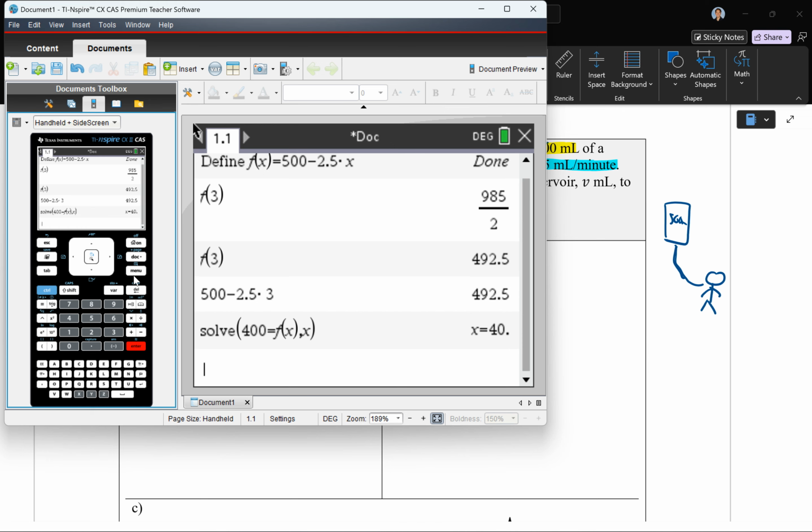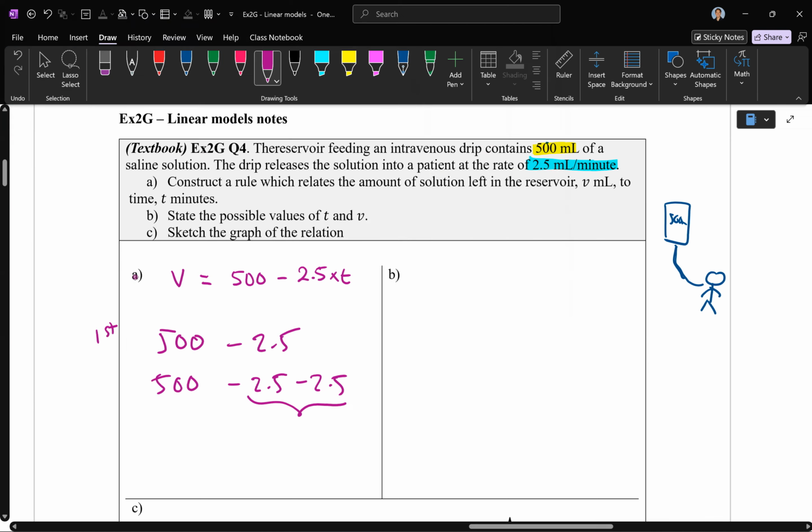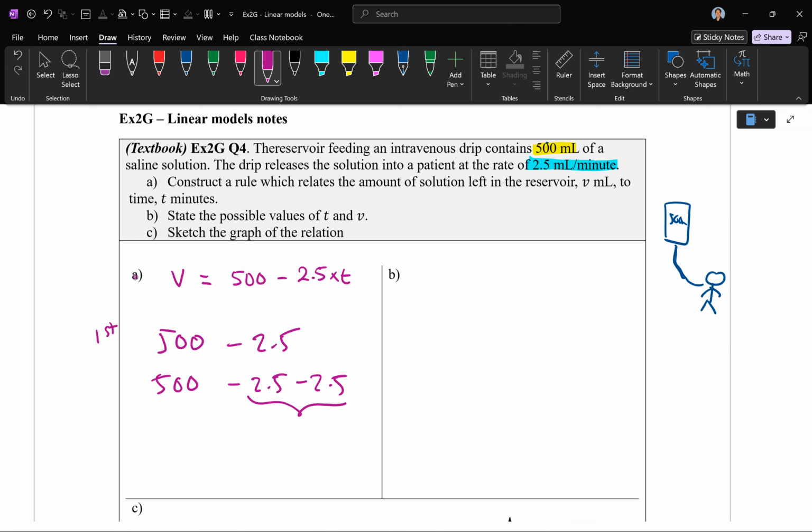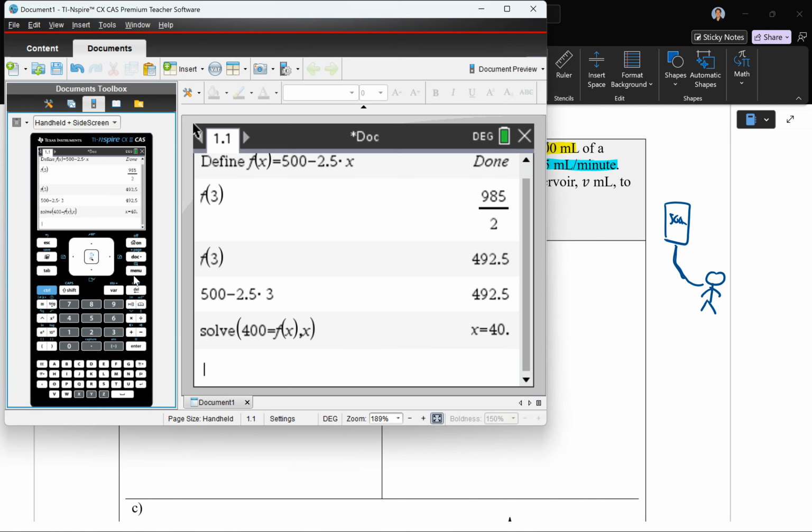Okay? All right, so let's go back to our question over here. So this is our model. Let's see part B. So part B says, state the possible values of T and V. A lot of students stop here and they don't know what this means. I'm going to show you visually what it looks like. So remember how you defined it? You typed f of x. Now let's graph it to visualize what it looks like.